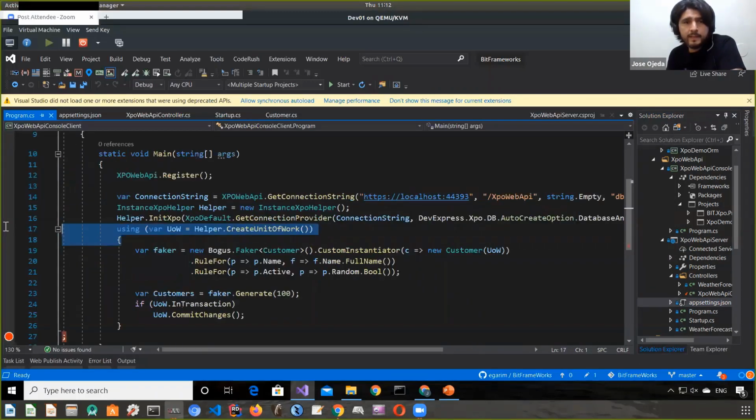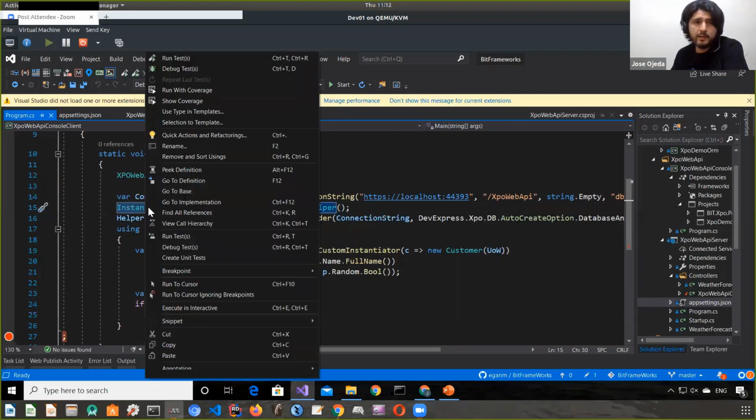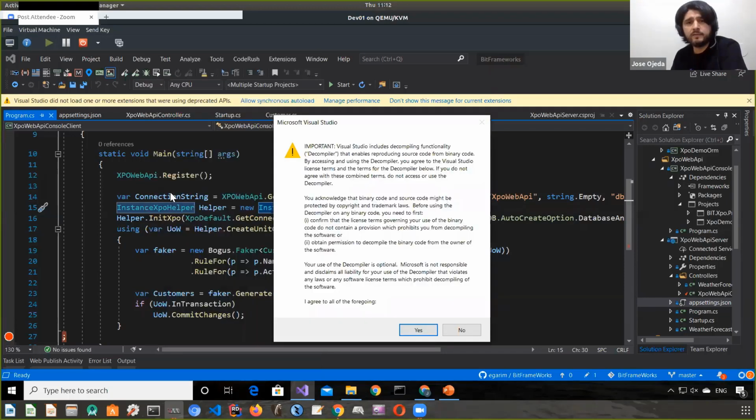After you get the connection string, you can call XPO default get connection provider. You pass the connection string and the auto create options, and this will get you a data store where you can init your data layer. I'm using the XPO helper here, so let's go and see what it does.